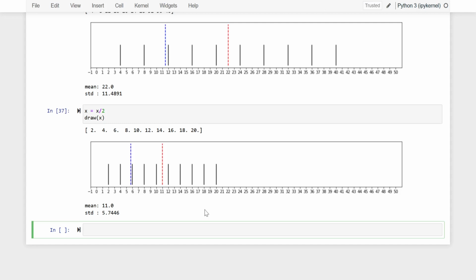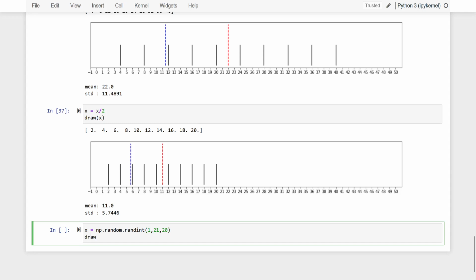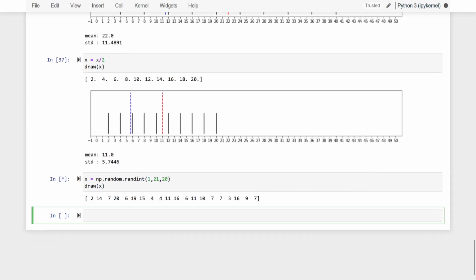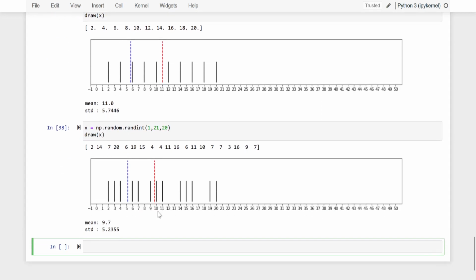But life with the data is not going to be that simple. So let us bring in random numbers. So we'll say x = np.random.randint, we'll say generate 1 to 21, 20 numbers. Okay, and then say draw x. What will happen? See, these are the numbers.